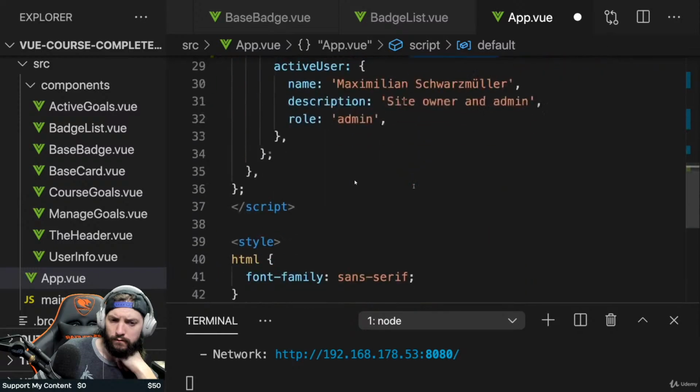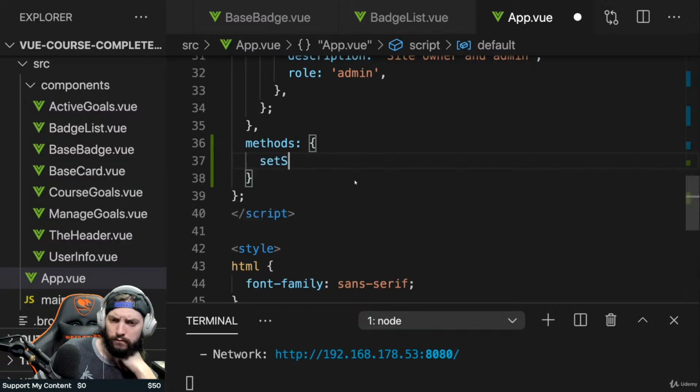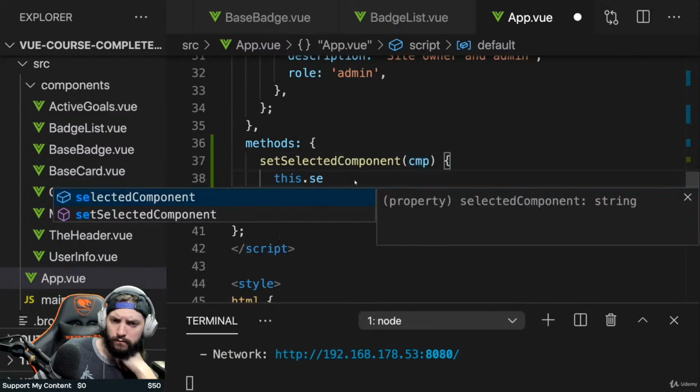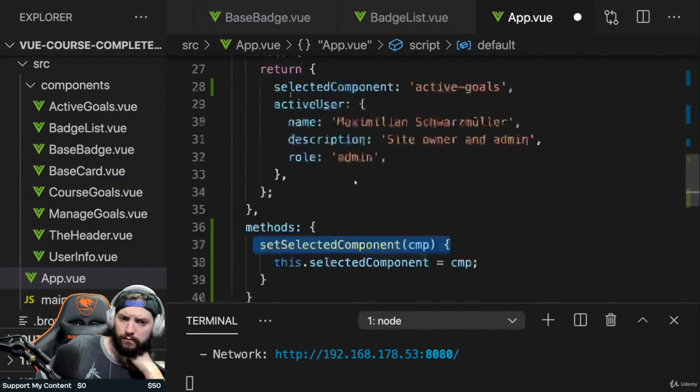And then we add a method here. So we add the methods key, and in there add a method setSelectedComponent, where I get the component as an argument, and then set this selected component equal to the value I'm getting here as an argument. And now we can bind this method here to the buttons.